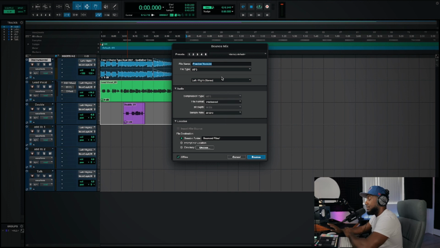Now this part, take your time. You're going to name it. This is Practice YouTube song. File type. Do you want it as an MP3? Do you want it as a wave, as an AIFF? That depends on you. If you don't know the differences, you can just look them up.